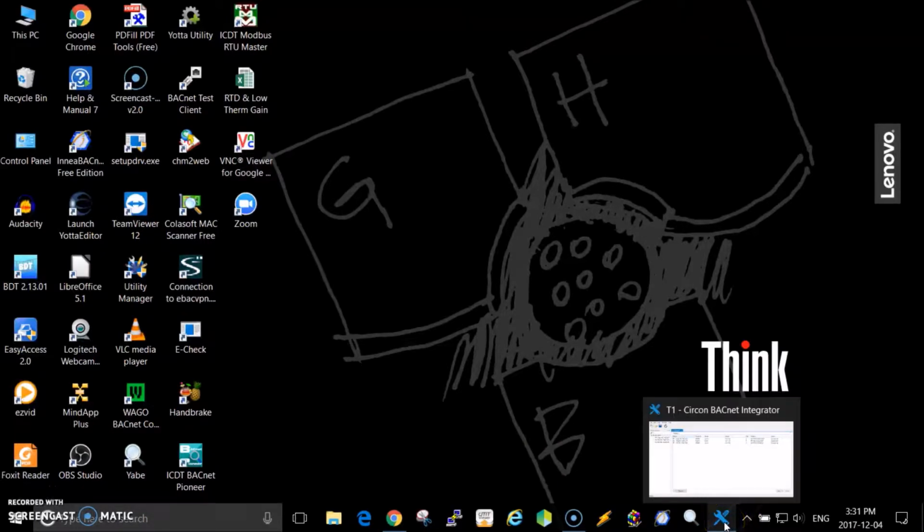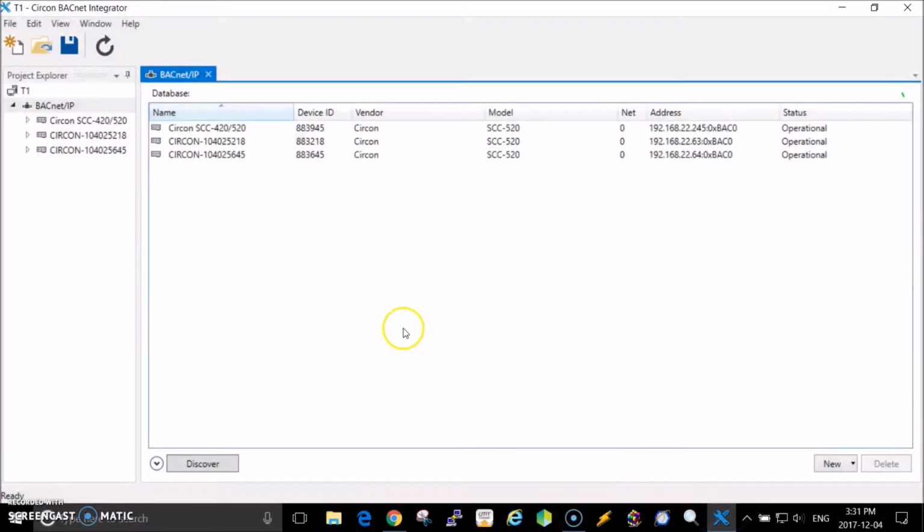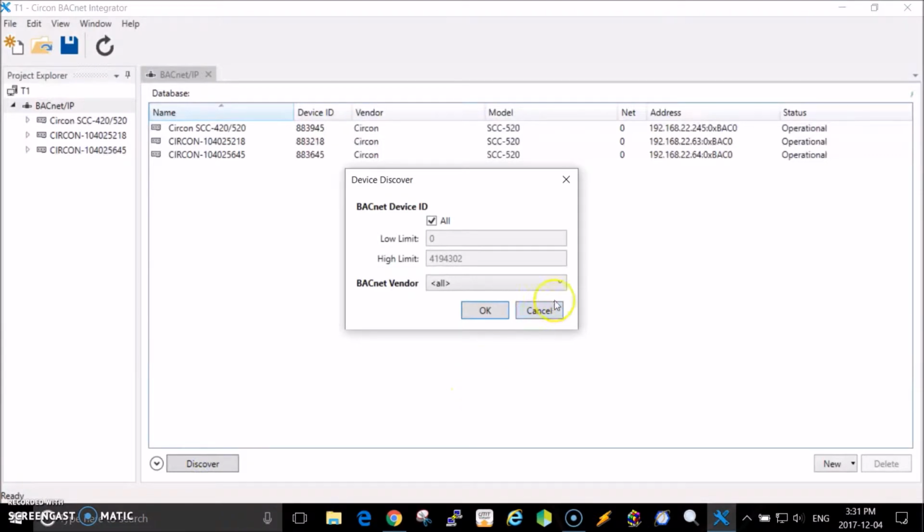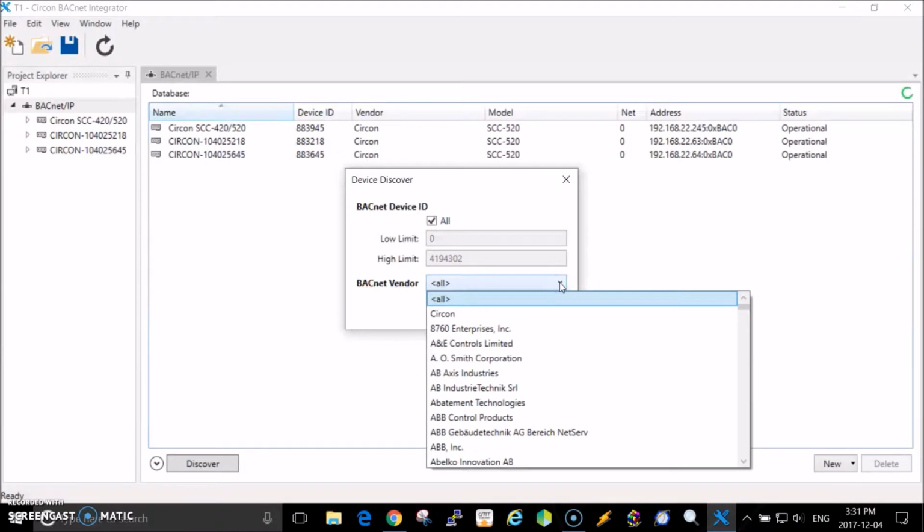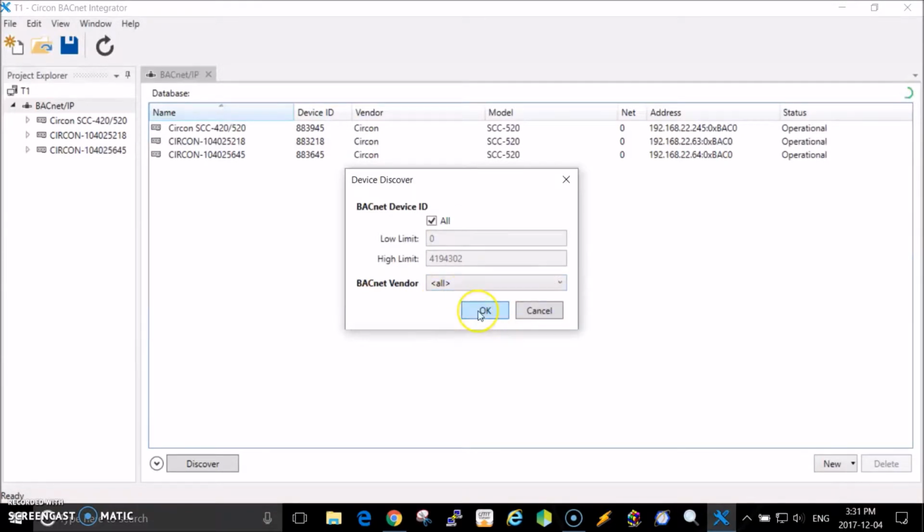So I'm just going to start the BACnet Integrator software here. And I have some Circon controls defined in this database. What I'm going to do is use the discover function, and then I can choose specific vendors or I can choose all, and then it will discover all the BACnet devices on my local network. Okay, so I'm just going to leave it as all here. As you can see, I can choose specific vendors if I want to, and just see what I have.